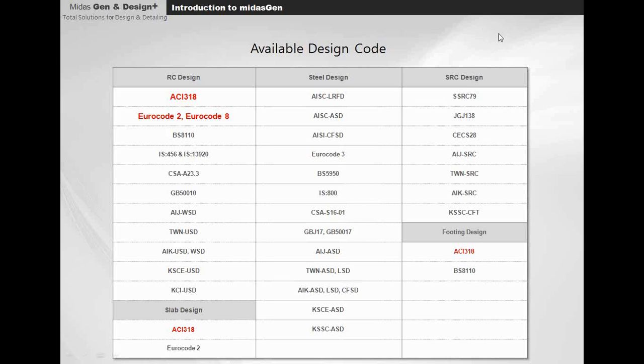You need not transfer your model to another software to design the slab. You can design flat slabs under the ACI as well as the Euro code. We also have provisions for steel design, for composite beams in the SRC, and we also have design for footings.